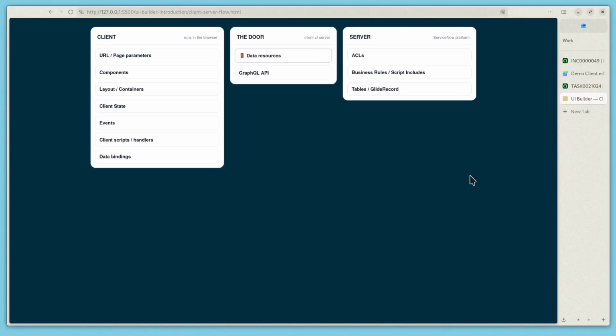Today we are in episode 3 of the UI Builder series, and today we are talking about data resources, or as we have discussed previously, the door in this analogy, where the client is what runs the browser, the server is where we get the data or the ServiceNow platform, and the link that connects these two layers is the door or the data sources.